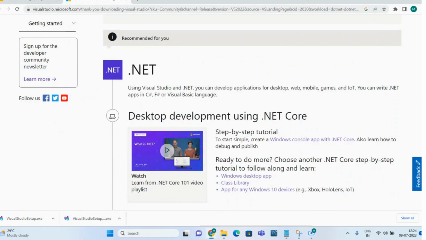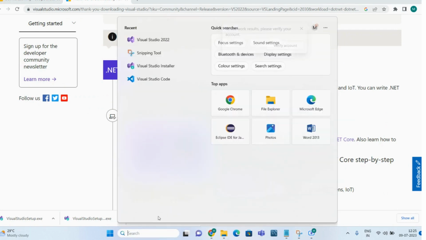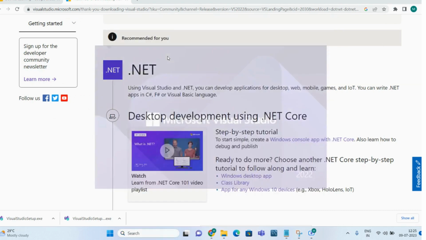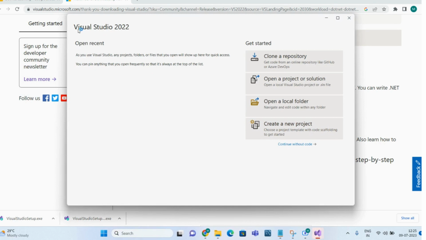Once you select the things, you will go to the search bar and search for Visual Studio 2022. So this is the icon, and here you can see Visual Studio. In my case I already have logged in. The first time it was asking for login with the Microsoft credential. Because I already have logged in, the next time it is not asking.